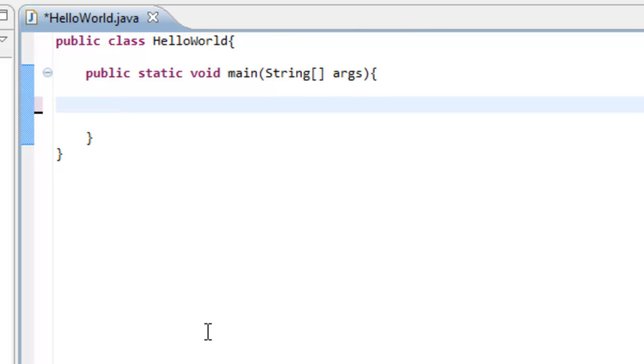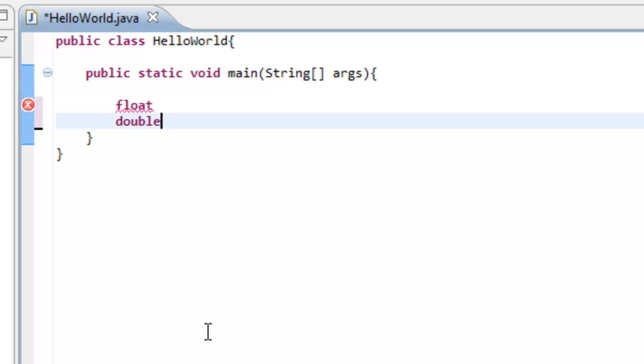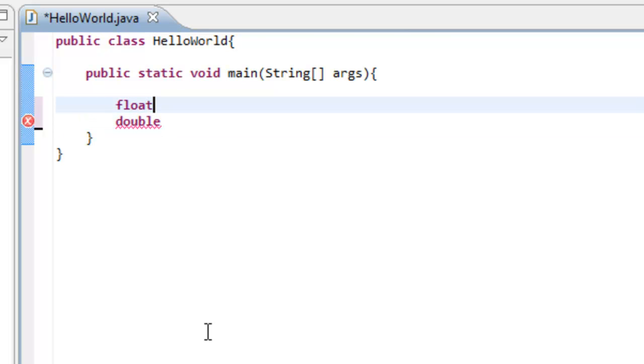I can go over floating point values. Floating point, Java has two types: float and double. Floating point, if you guys don't know, is basically just decimal numbers, because the integer types that I showed you, byte, short, int, long, can only hold whole numbers, but these can hold decimals. And a float can hold the same amount of memory as an integer, and a double can hold the same amount as a long.